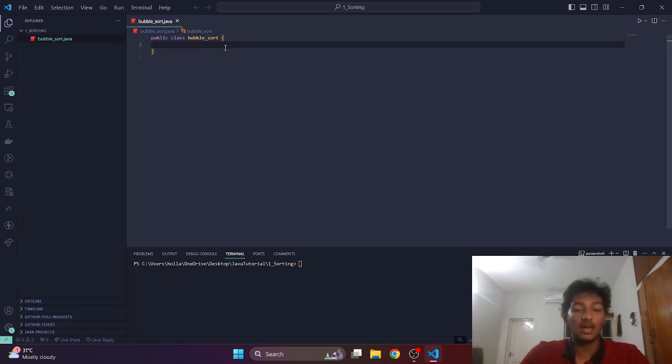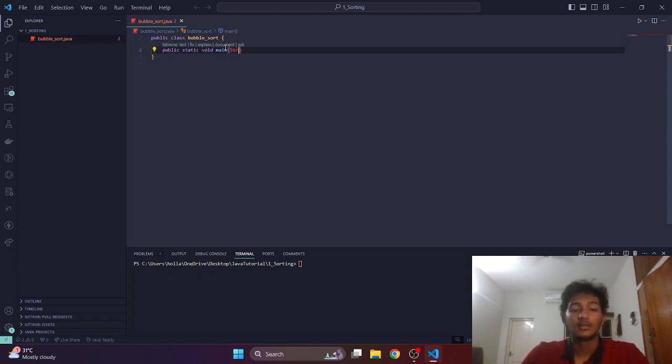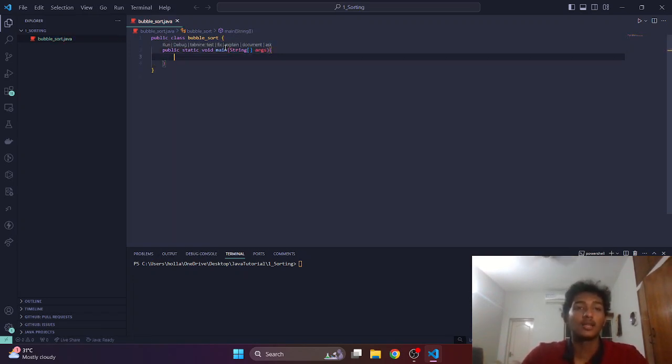And every class should have this method, that is the main method, which we are going to type right now. Public static void main string args. So I'm pretty sure you guys understood none of that.